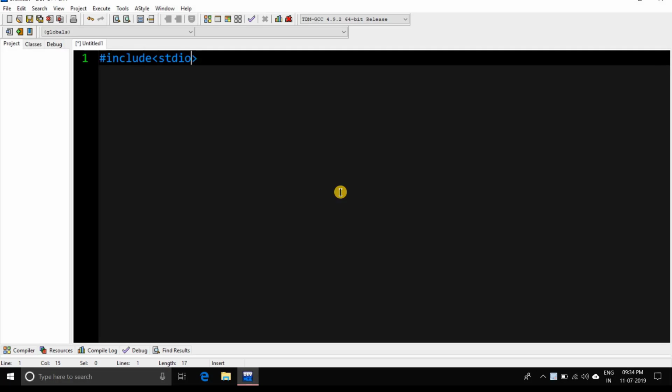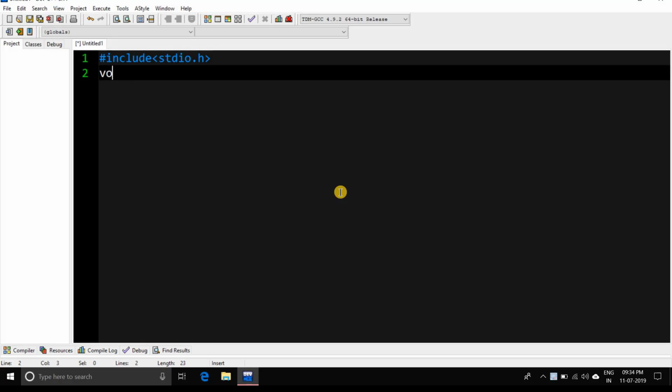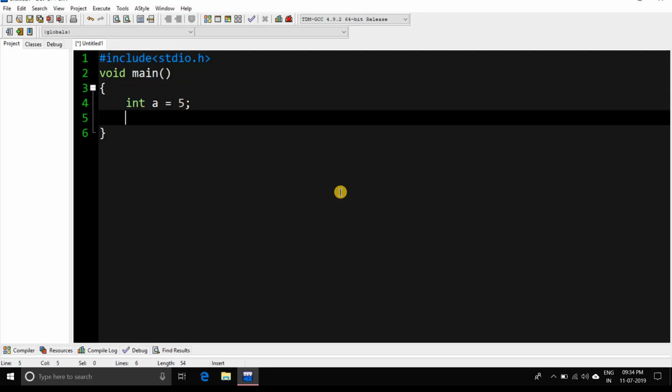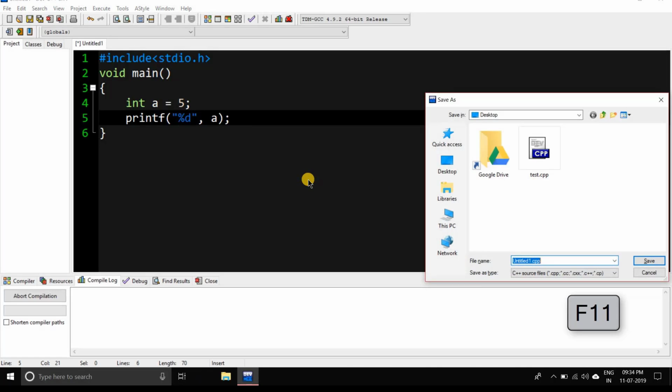#include <stdio.h>, void main, then int a = 5, printf("%d", a). Let's run this program by pressing F11. You need to save this, and I'm going to save it as test.c.